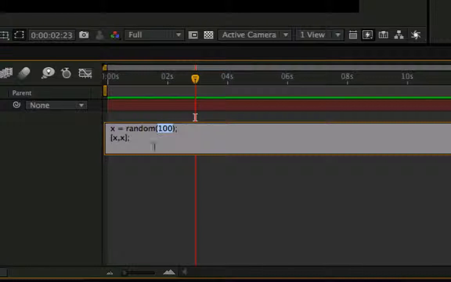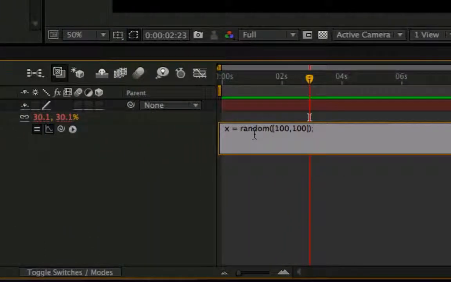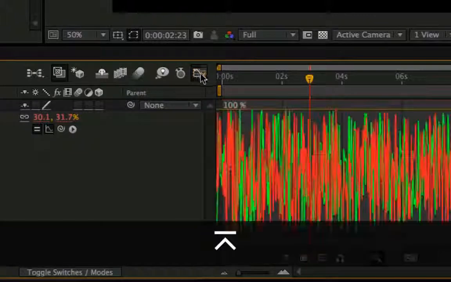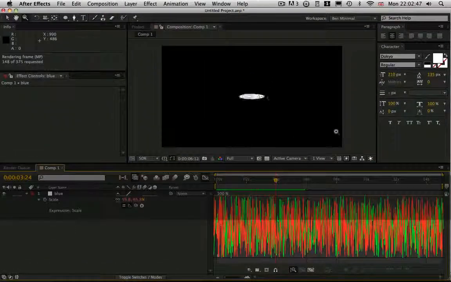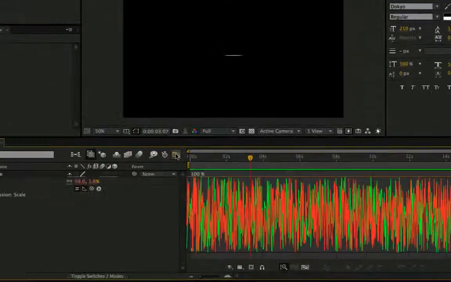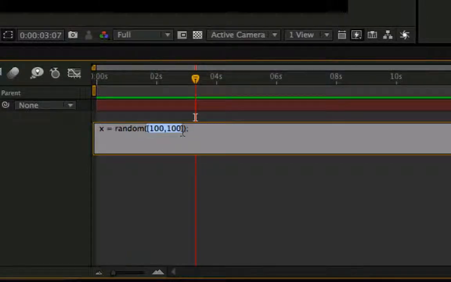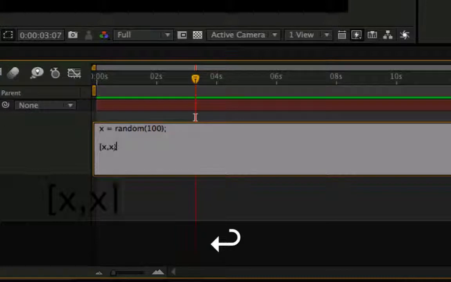Now there's another thing you can do with randoms. You can put an array in, and in the case of scale, it's an array of 2 that it's expecting to be returned, so you can say 100, 100. But this will have the effect of generating 2 separate random numbers. And here you can see that we now have 2 different lines, a red one and a green one in the graph, and you can see what's happening to our circle. The 2 scales are generating independent values. So let's stick with it as it was, just for the moment.